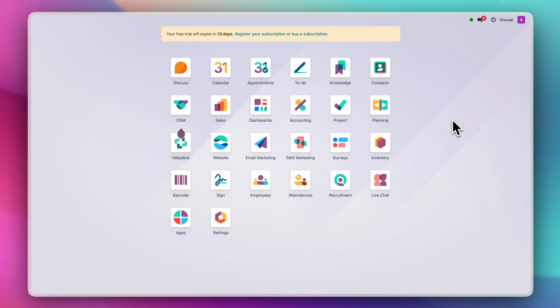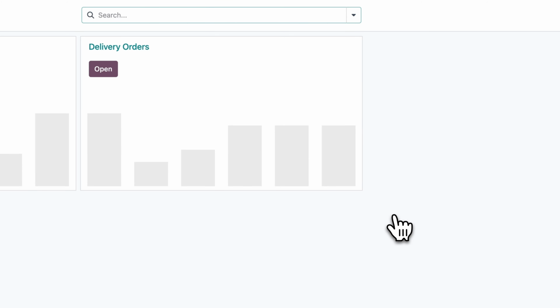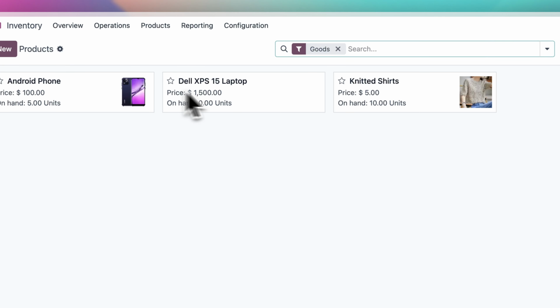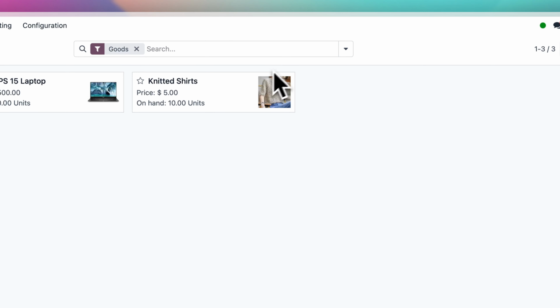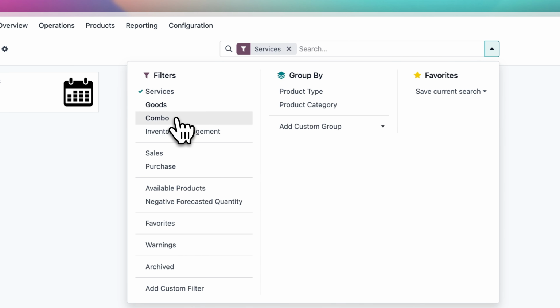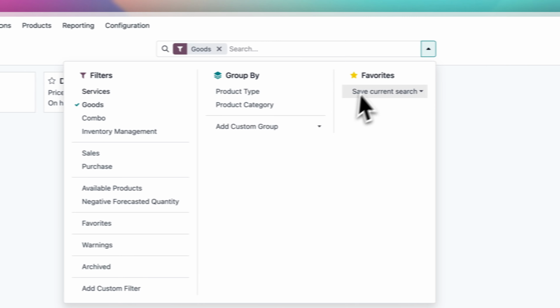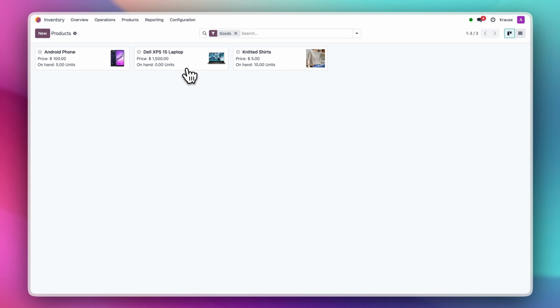Now let's check under the inventory if we have successfully added our product. Click on the inventory and click on products. And there you have seen the XPS laptop that we have added earlier. Now we have here the products. We can also categorize them if you want to see the services, goods, combo. But the one that we added earlier was goods. So let's just click on goods. And then you will see here the Dell XPS 15 laptop, which we have added earlier.